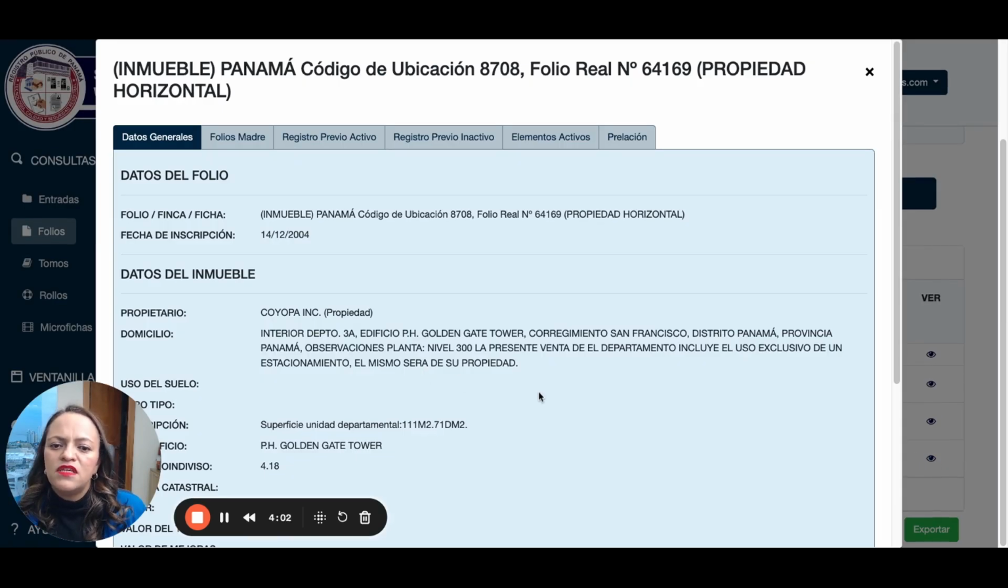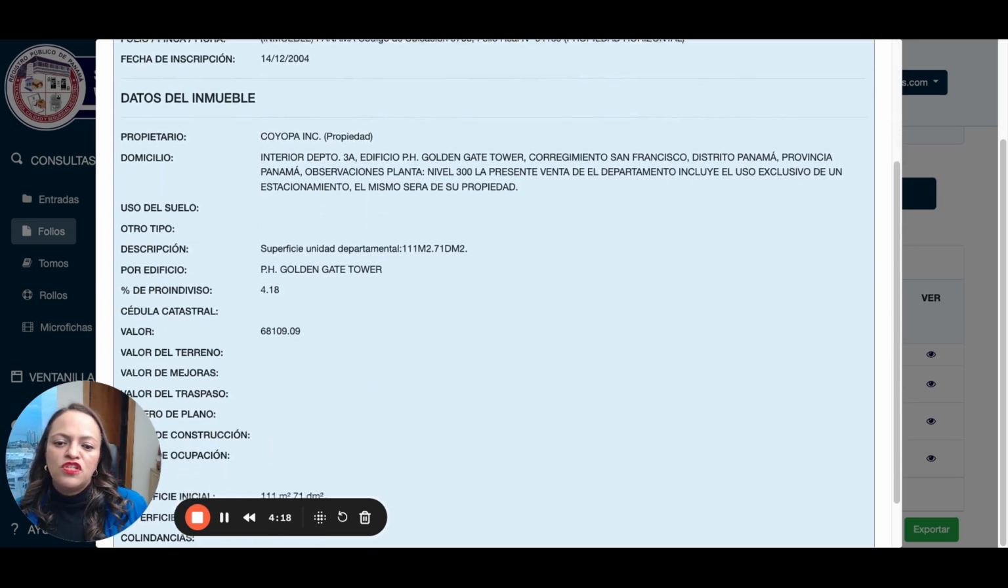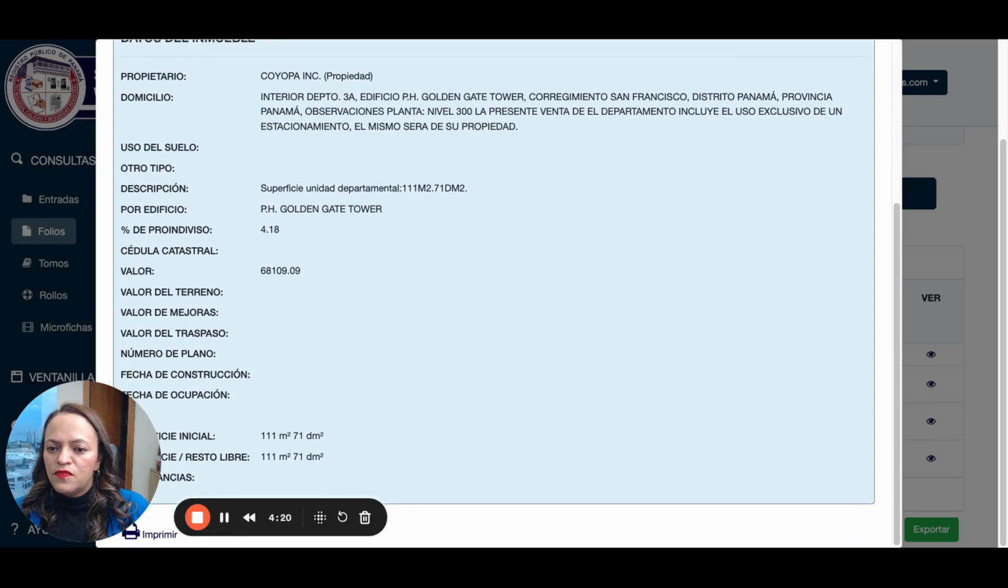Okay, so here you'll see the finca number. This one is a unit, so it says propiedad horizontal, which means that it's linked to a type of apartments. It's a building, it's not just land. It's a building with apartment units. The location, you see the how many square meters the unit has. The initial value is not the current value, it's just the initial value.